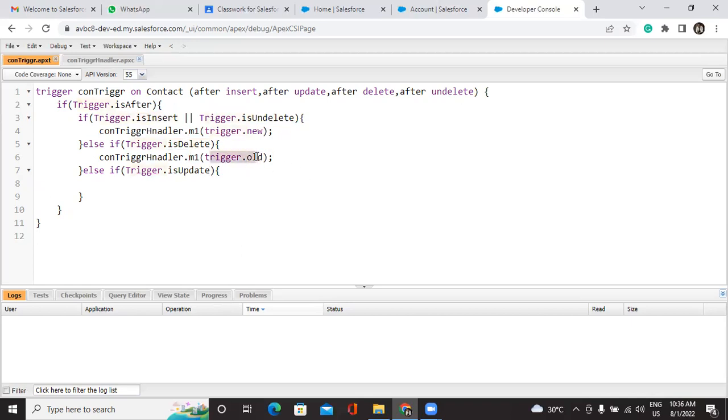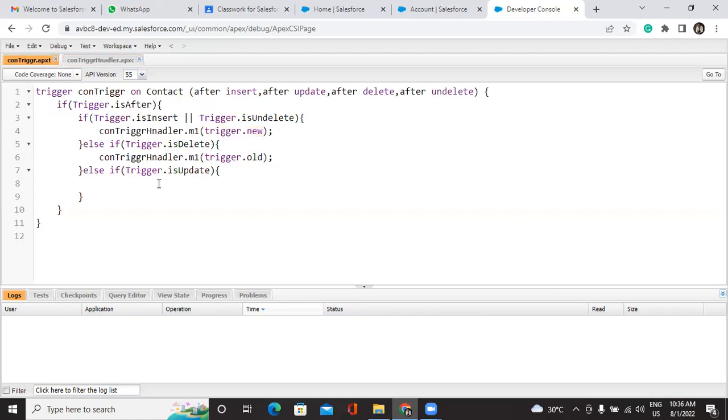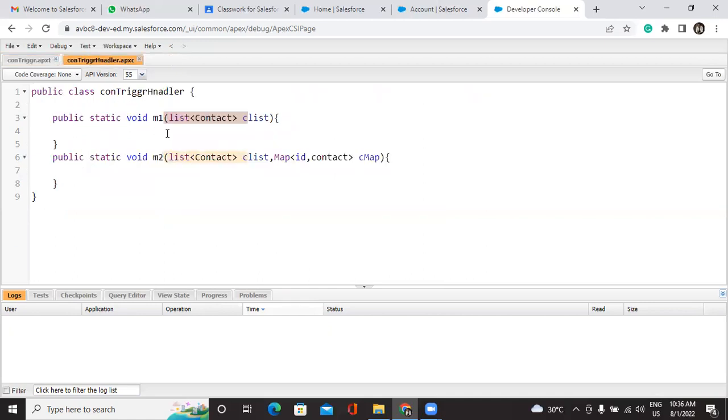Though here trigger.old means the list of contacts going to be deleted, and for the previous case the list of contacts going to be inserted. So the context is different, but ultimately for the Apex class, it is a list of contacts that may be deleted or may be inserted. That's it. And for update, there is no other choice. We have to give 2 always, because here it has 2 parameters, trigger.new and trigger.old map. trigger.new contains the updated contact records, and trigger.old map contains the existing contact records before update, right?